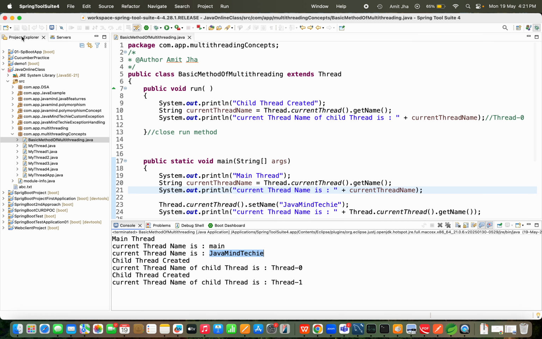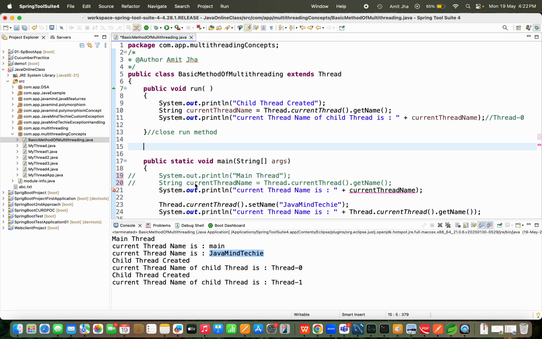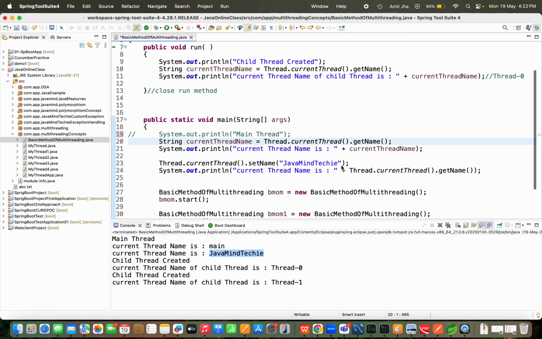Don't get confused. First I will comment these 2 lines because you may get confused. Yes? Not this line. What happened? Because I'm using this thread name only, that's why it is correct only, correct?